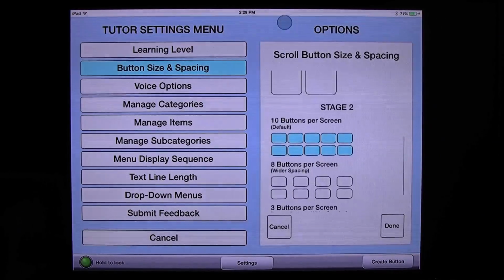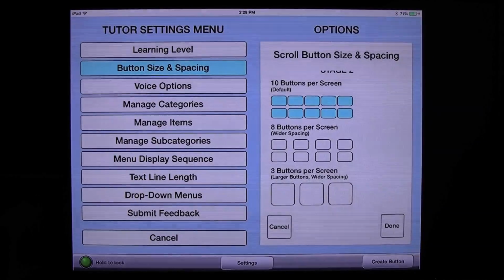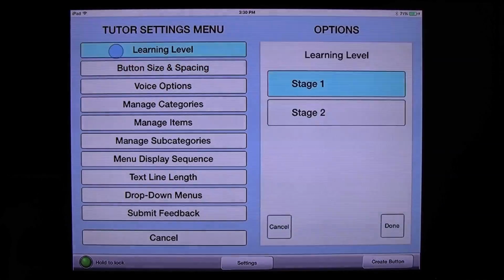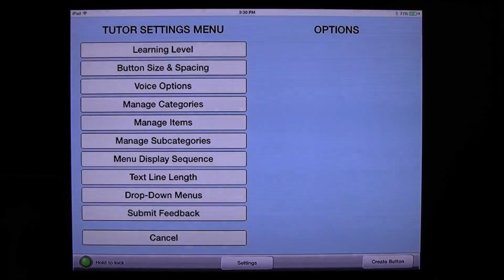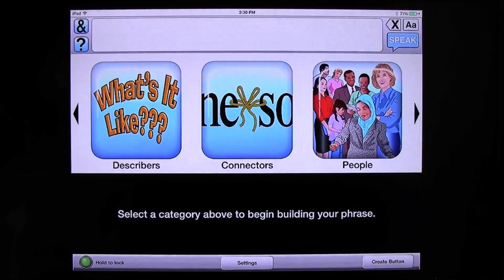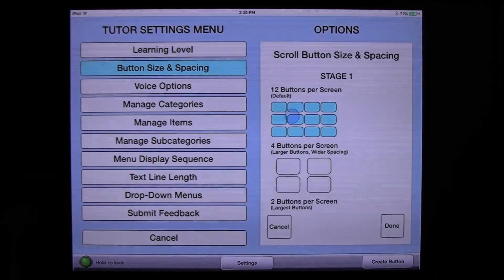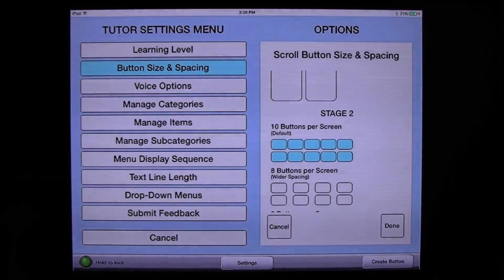Now I've shown you how you can change button sizes within Stage 1. But let's change them in Stage 2. We were just in Stage 2 earlier where we had 10 buttons per screen. Let's do 3 buttons per screen for the sake of demonstration, and we're going to go into Stage 2 here, and now we have 3 category buttons per screen. Alright, go back into settings. I'm going to restore that to where it was because I like the 10 button configuration.